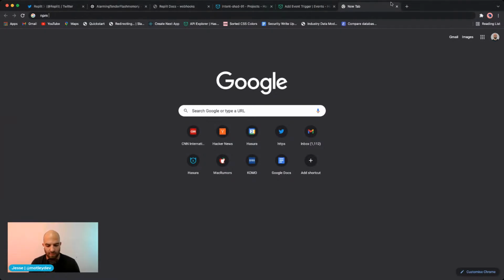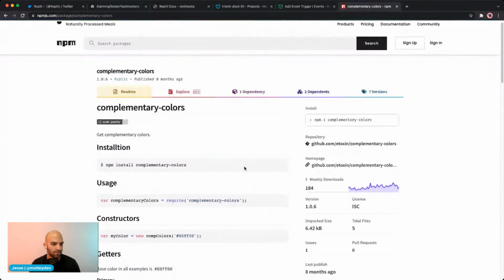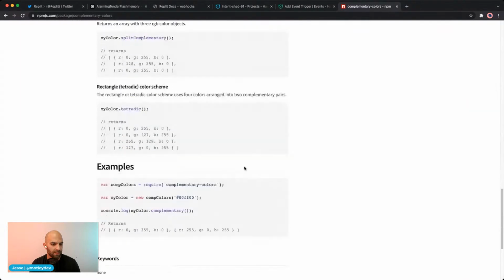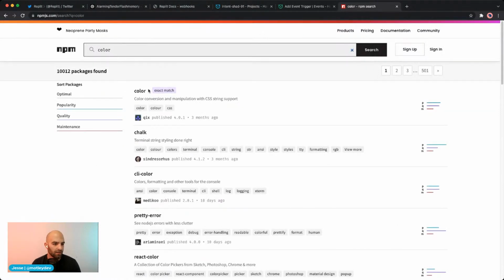And we're going to say analogous color schemes. Audience, you got a preference for color schemes, analogous, split complementary? Complementary color hex. We'll find something with that. Complementary colors. What does it do? So it's just getting complementary colors in general. There's got to be a color pack, like a basic color package here. Color.